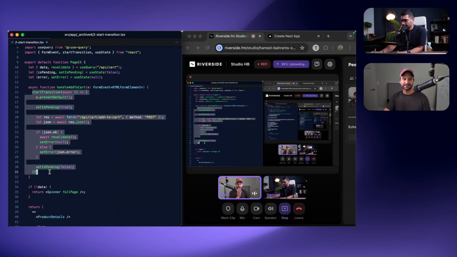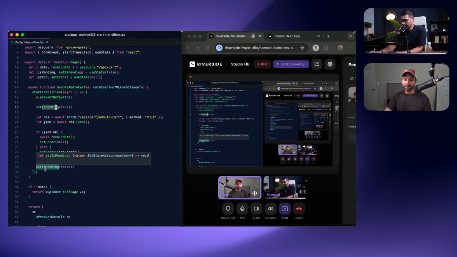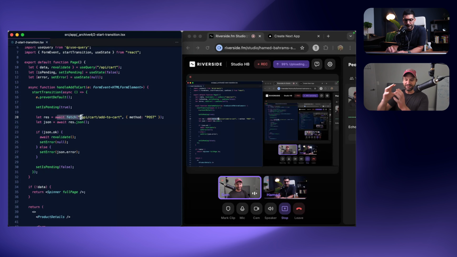So that immediately takes care of this pending problem, where the first action sets pending back to false, but the second action is still awaiting that fetch. That's okay, because these things are all happening in that other universe that's still running, and we're not going to even apply these state updates until everything settles.